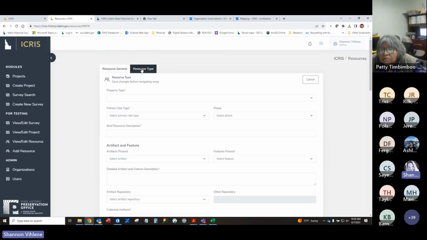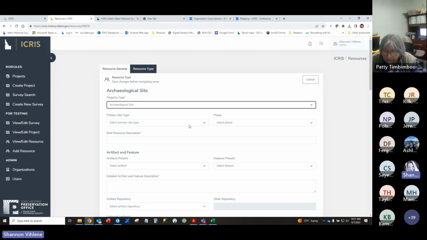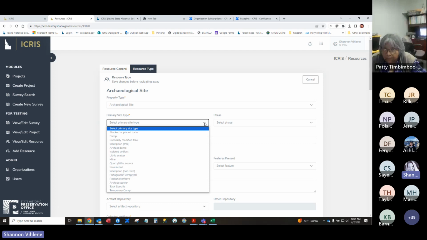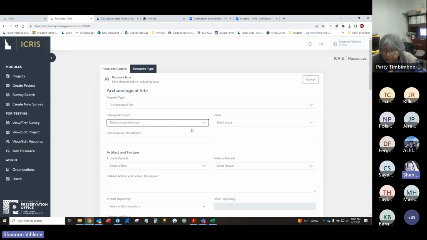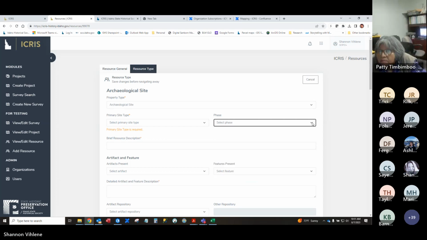The one that has somewhat changed is the archaeology tab. We have some general information like property type, then the primary site type. This dropdown is not accurate; we have a different list going in there. Phase is basically all the same categories that are on the current ASI form. A brief resource description field would be what is displayed in the GIS when you click on the resource to get information about it.